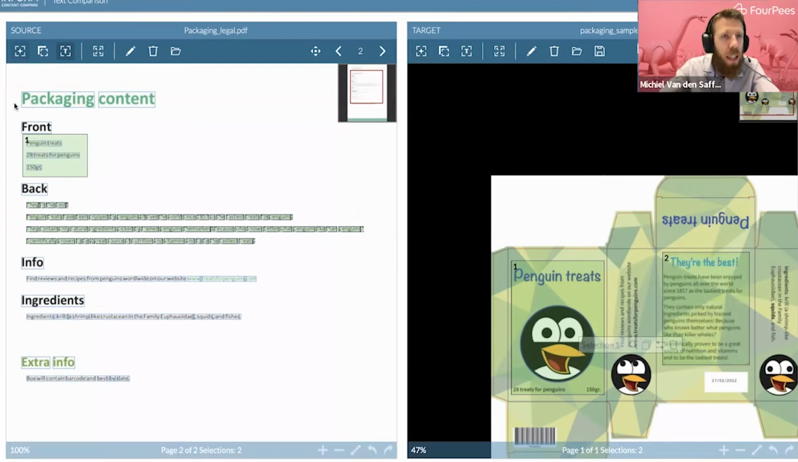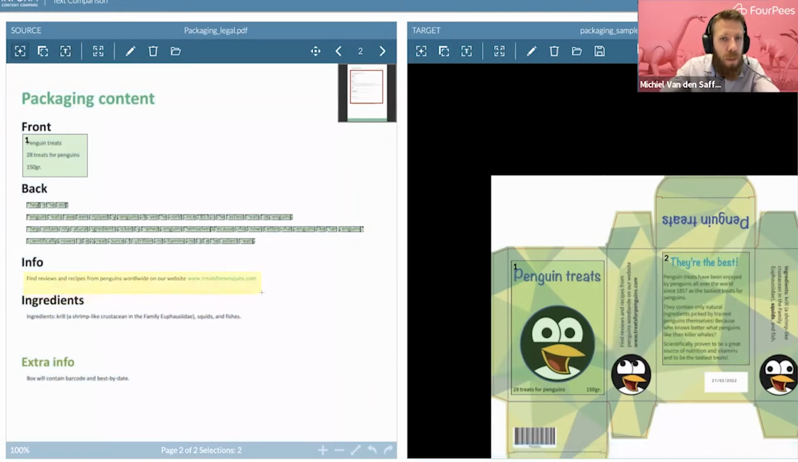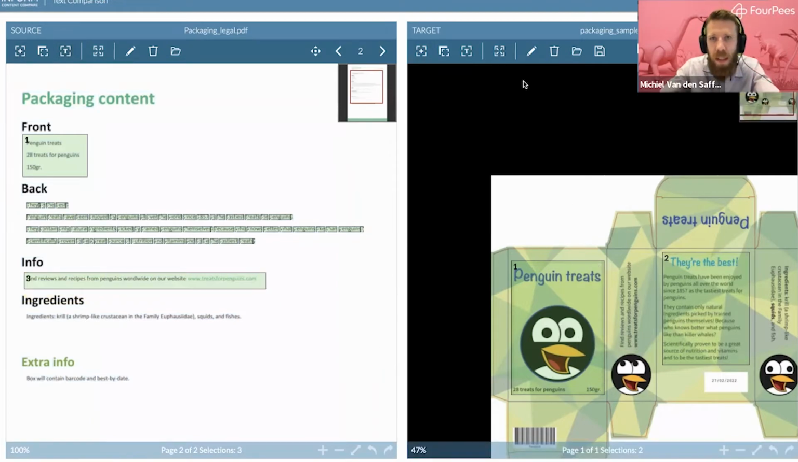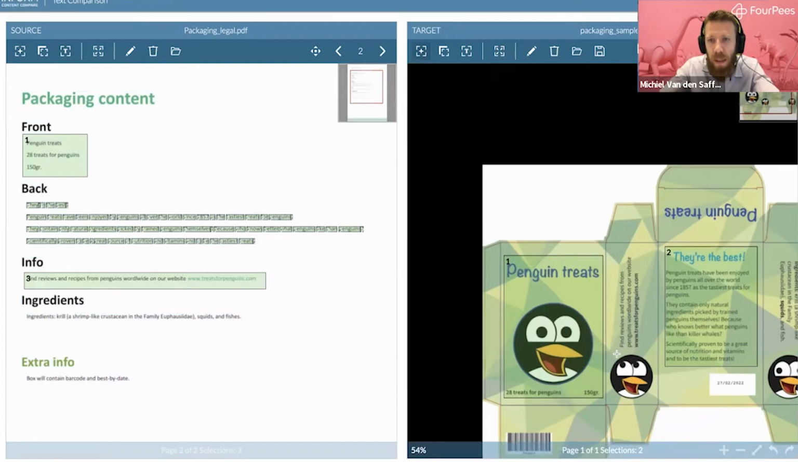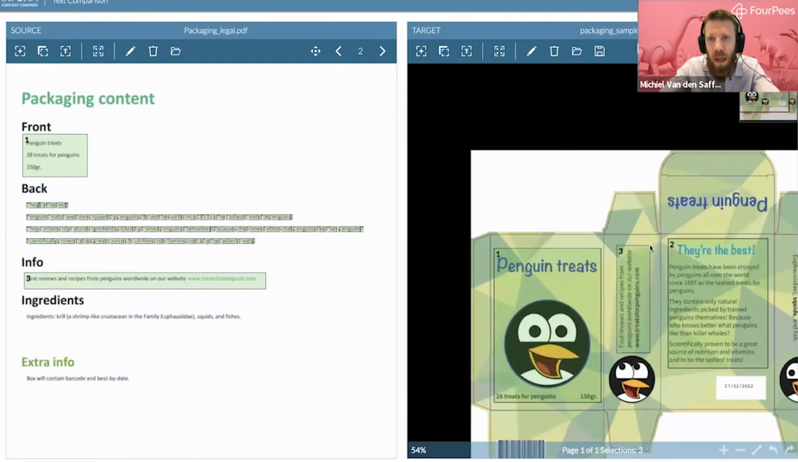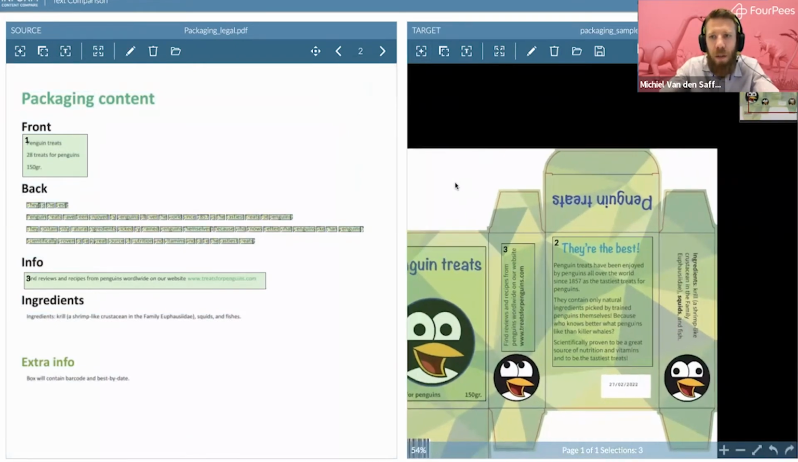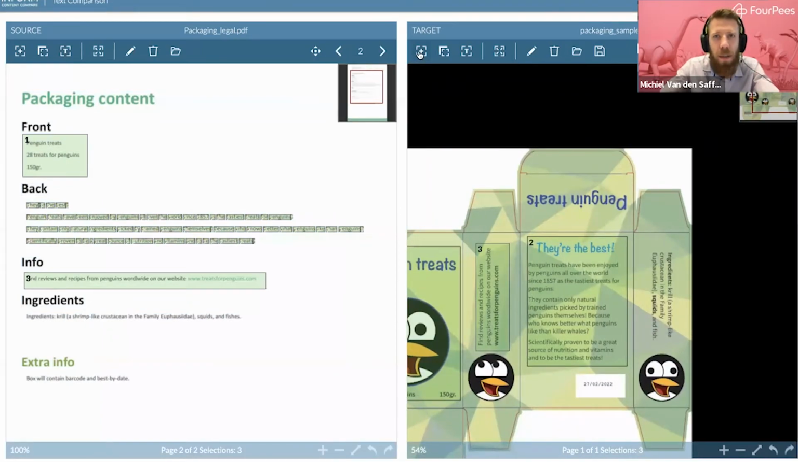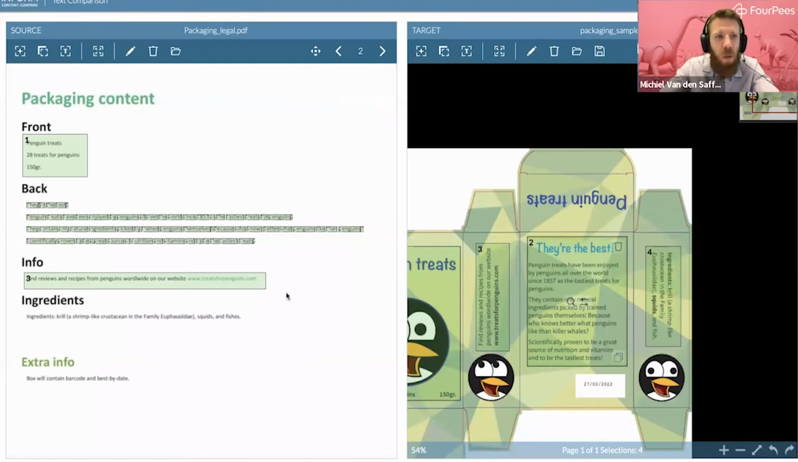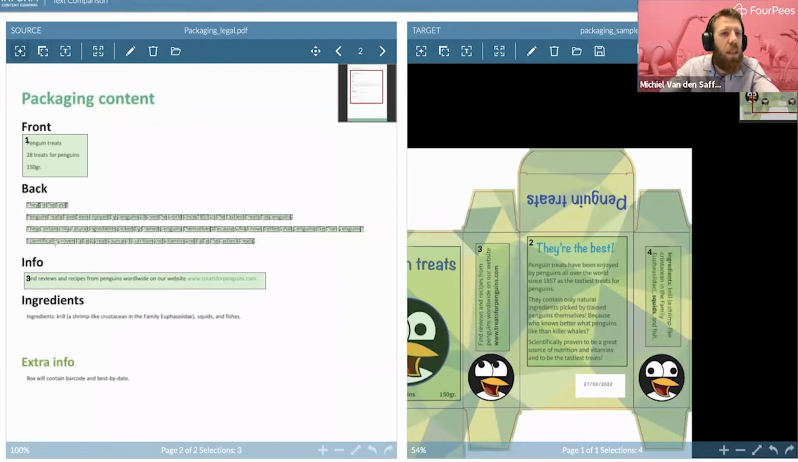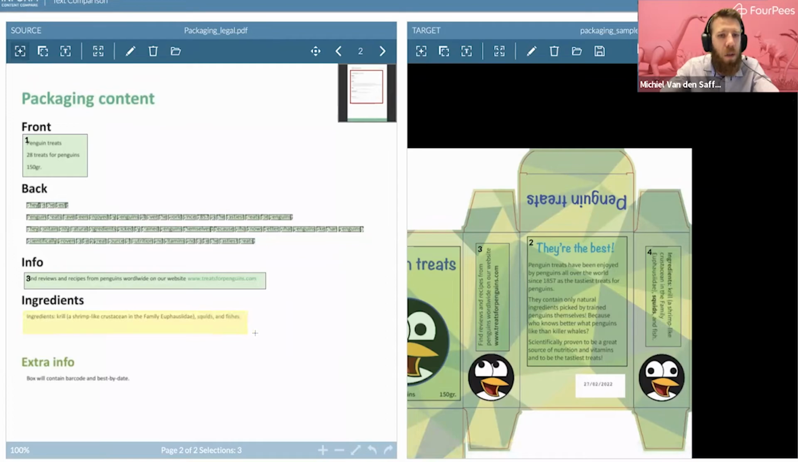Then we're doing the same thing for the info, which includes the website address. So I'm going to select that here. And I have one more selection to do, and that is here with the ingredient list. And it doesn't matter if I do it the other way around, as long as my zones have the same number. So now these are both number 4. It says extra info. This will contain a barcode and a best by date, so I know what to expect.